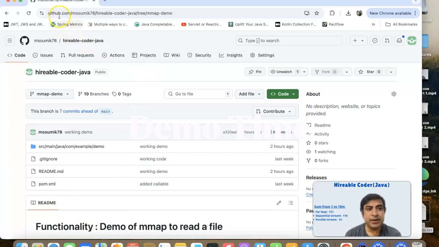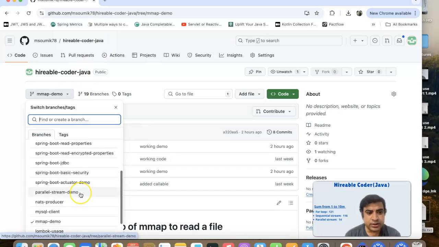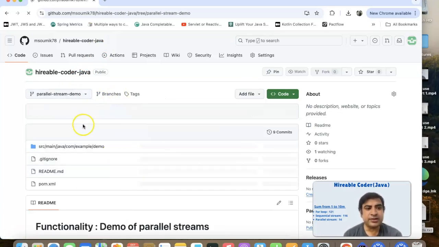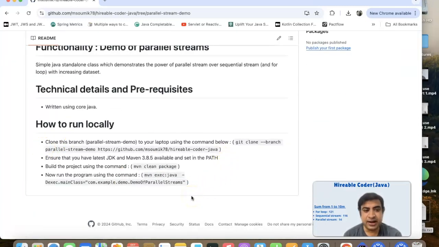Again, please go to my GitHub repo, which is github.com/mshomik78, and then to this particular repo, high-level code.java, and there let us navigate to the branch parallel stream demo. I have written the instructions very clearly, so you can clone the branch. Maven is not required because it only involves core Java, but I always use Maven for any project because in case we want to experiment with any other external library, we can easily add it. So I will now open IntelliJ.